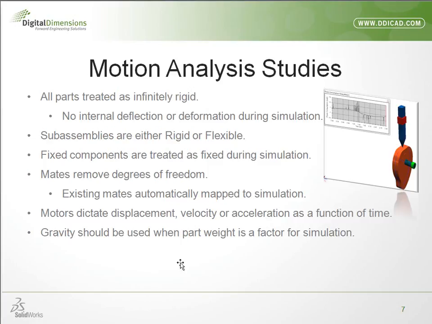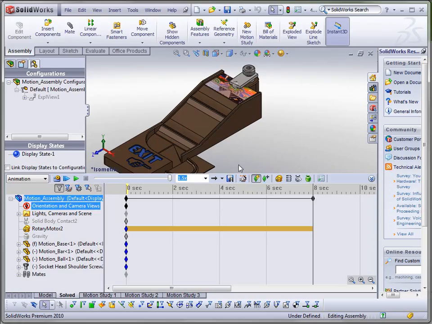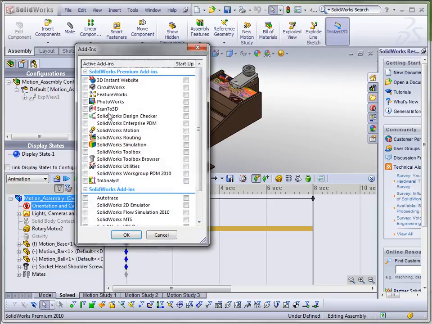So let's go ahead and take a look at turning the Addin on within SOLIDWORKS for motion. So go into Addins, Motion, go ahead and say OK.